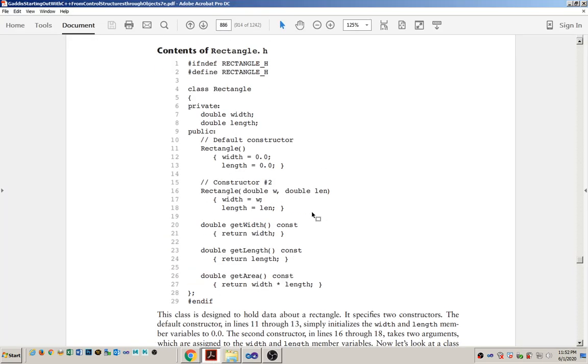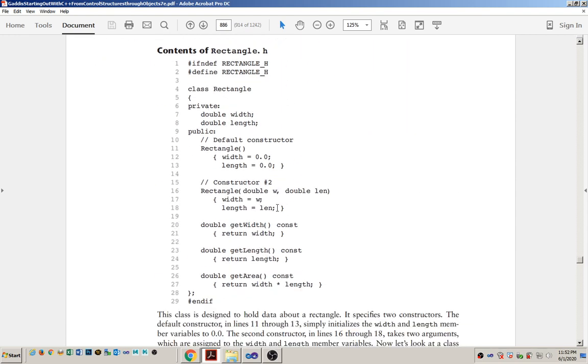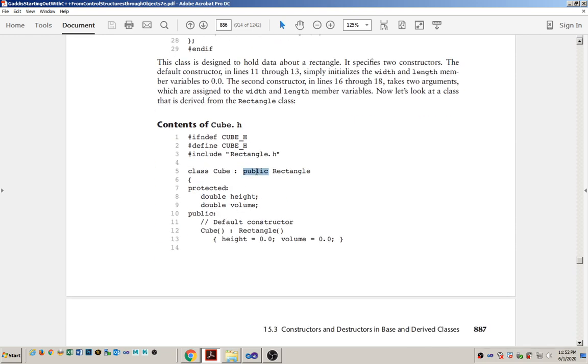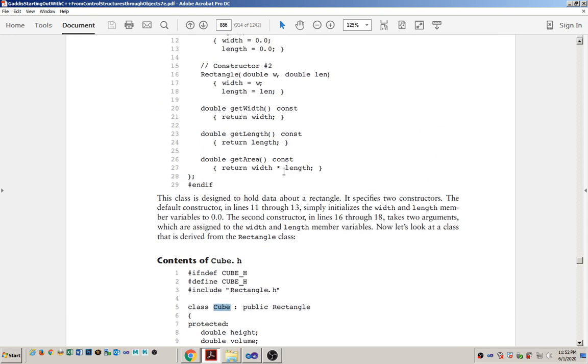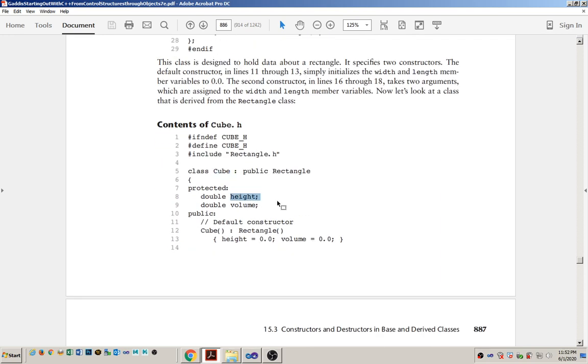Okay, and again, I think I'm just going to let you guys read through. The book, just to give you a little bit of a heads up, is going to create a class called Rectangle, and then they're going to inherit publicly from Rectangle and create a cube. So what is a cube? A cube is just a three-dimensional version of a rectangle. A rectangle has 2 dimensions, a length and a width, and a cube has, in addition to that, a height. So a cube is 3-dimensional, has a height, width, and a length.